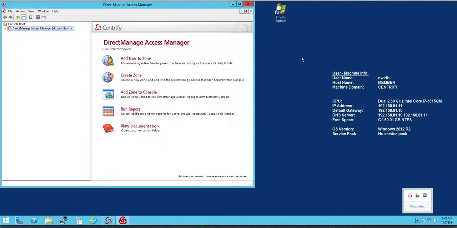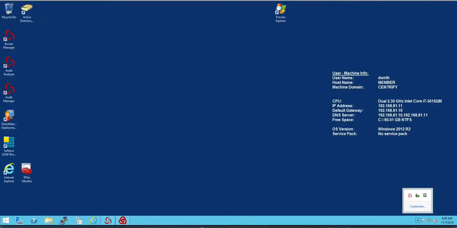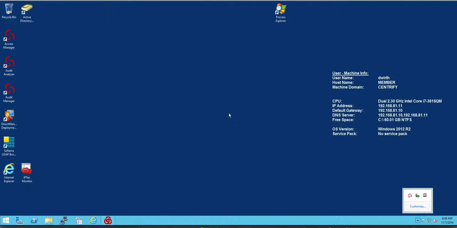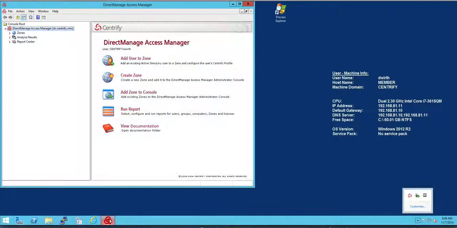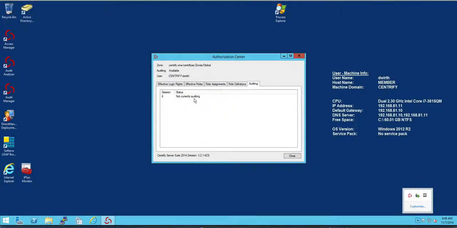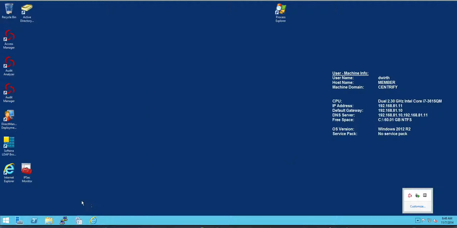However, if we want to take this to a different level and add more granularity, this is where direct audit comes into play. I'm going to close this application that I had open right here, so you can see the effects of it. Notice that now when I go back to the Authorization Center, I'm not auditing. But if I really want to take a look at exactly what the user did, all I need to do is use the Audit Analyzer.